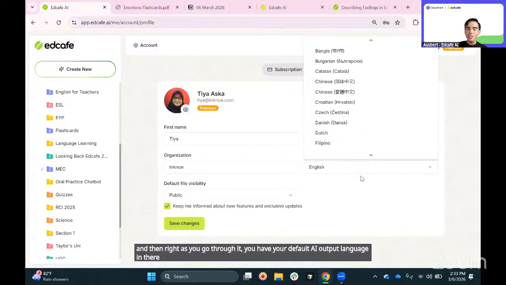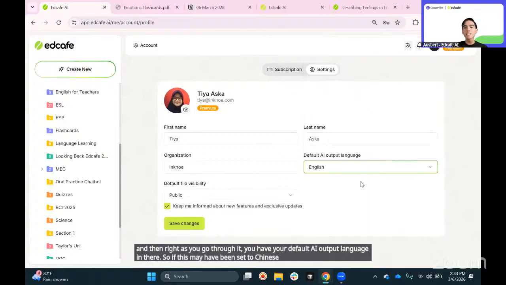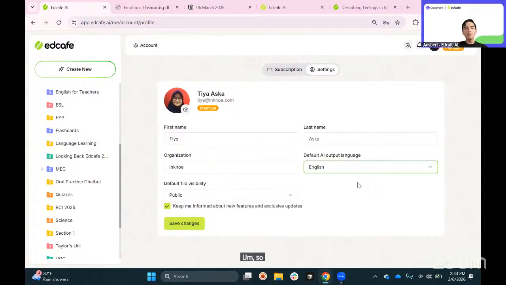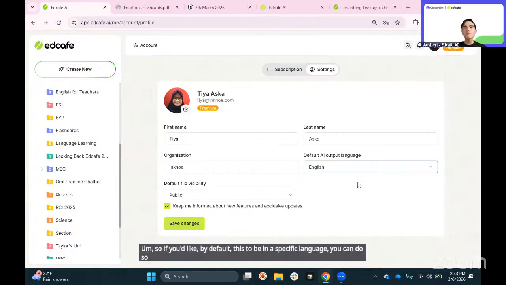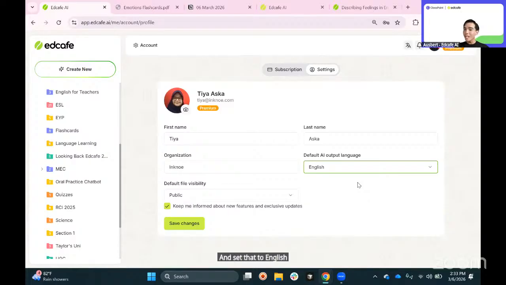So if this had been set to Chinese, then it would always refer back to Chinese, because this is a hard rule for all of the AI output that you're going to be creating. So if you'd like this to be in a specific language by default, you can do so. If you want everything in English, you can also just set that to English. Hope that helps, Faye Lente.